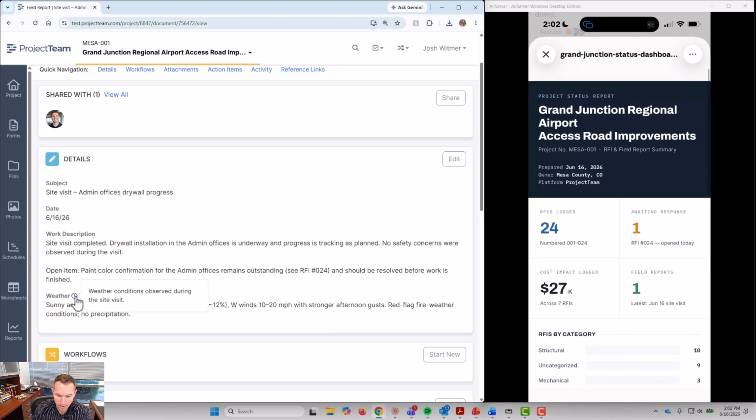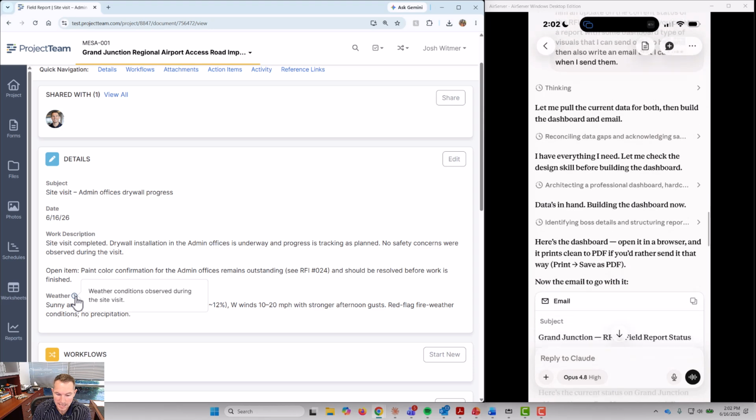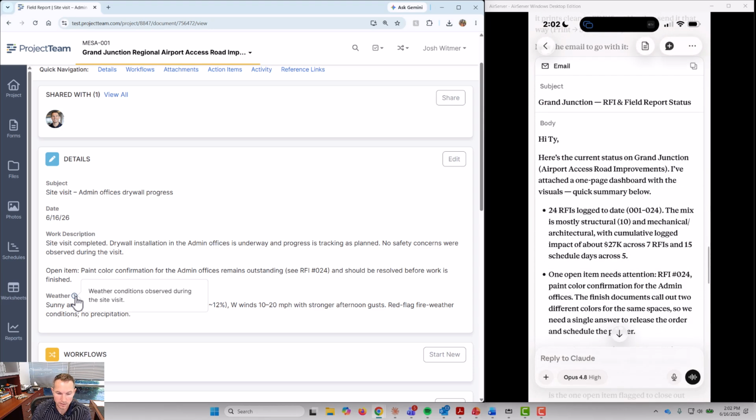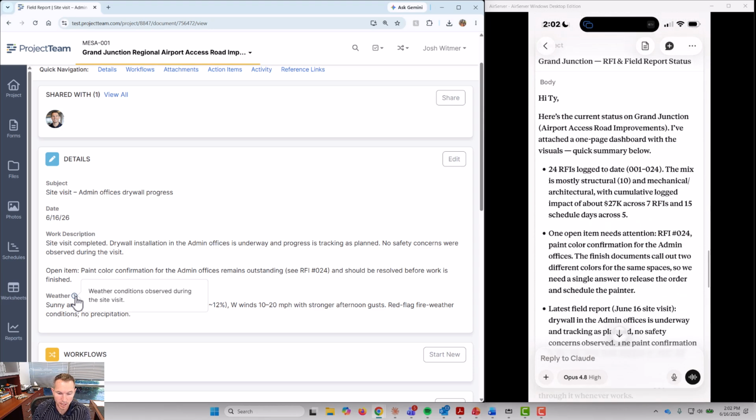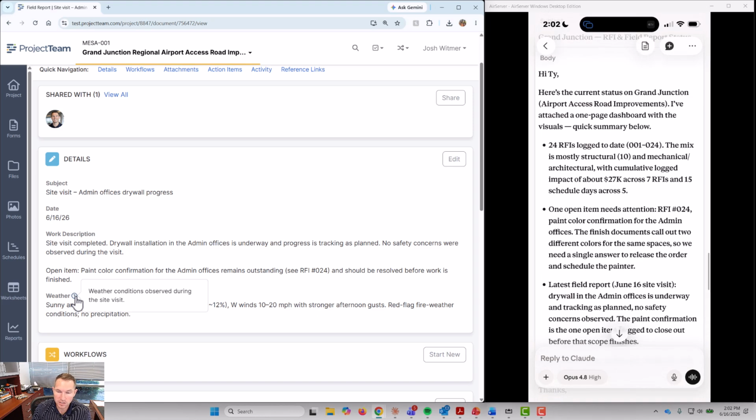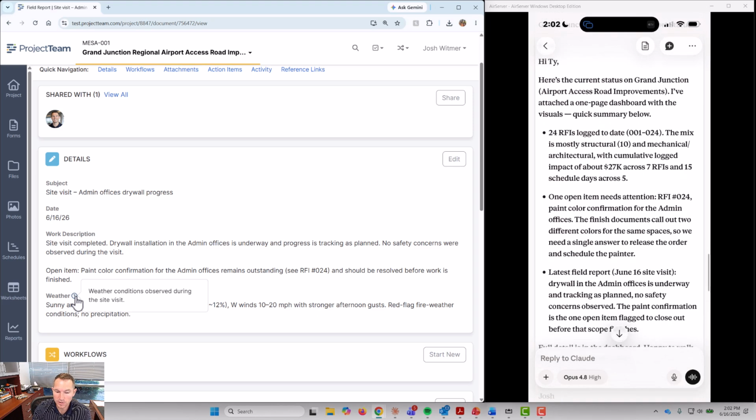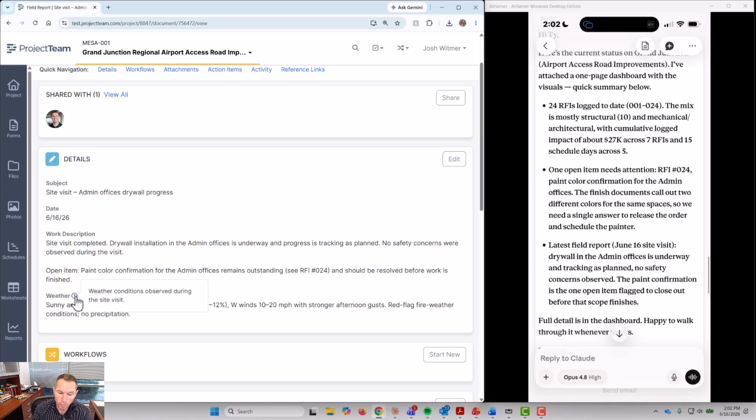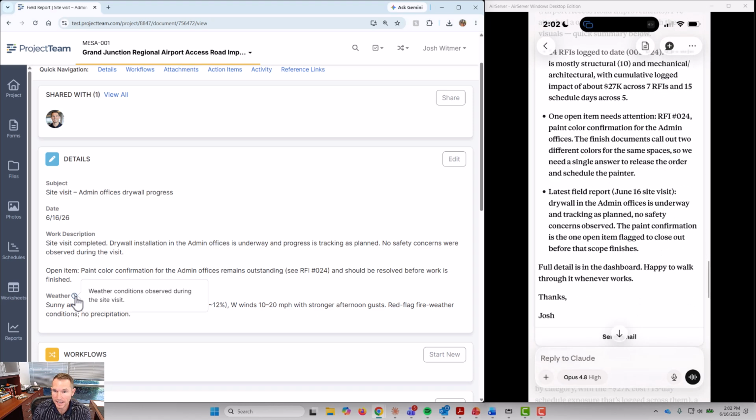If I X this out, if I look down here, here's an email that I created to go with it. Okay, it says, hi, Ty. In this case, Ty is my boss. Here's the information about the Grand Junction project. Gives me all the data about the RFIs, the open items, the latest field report, and everything that I need. Okay, so now I can copy, paste this, send it over, or even send an email out of ProjectTeam if I wanted to do that.